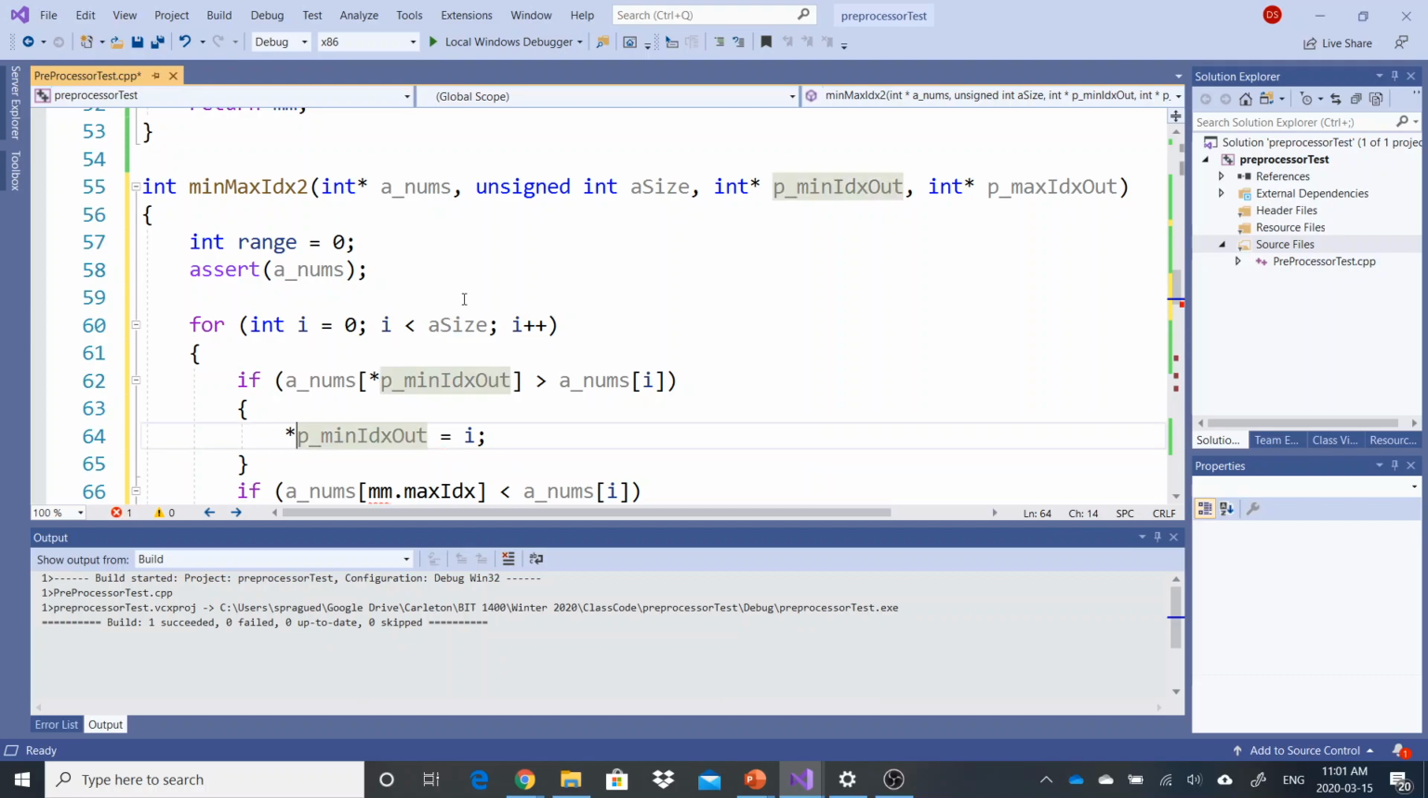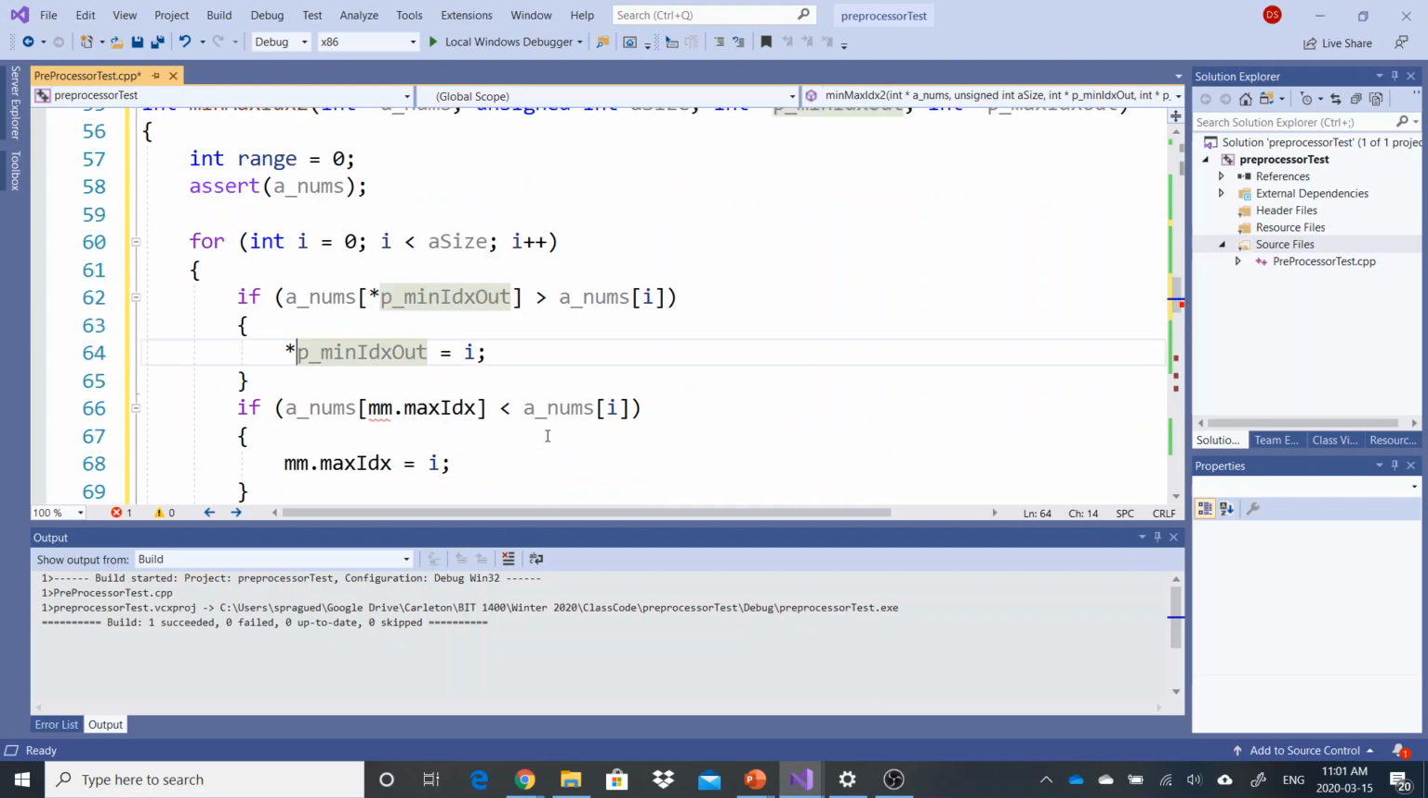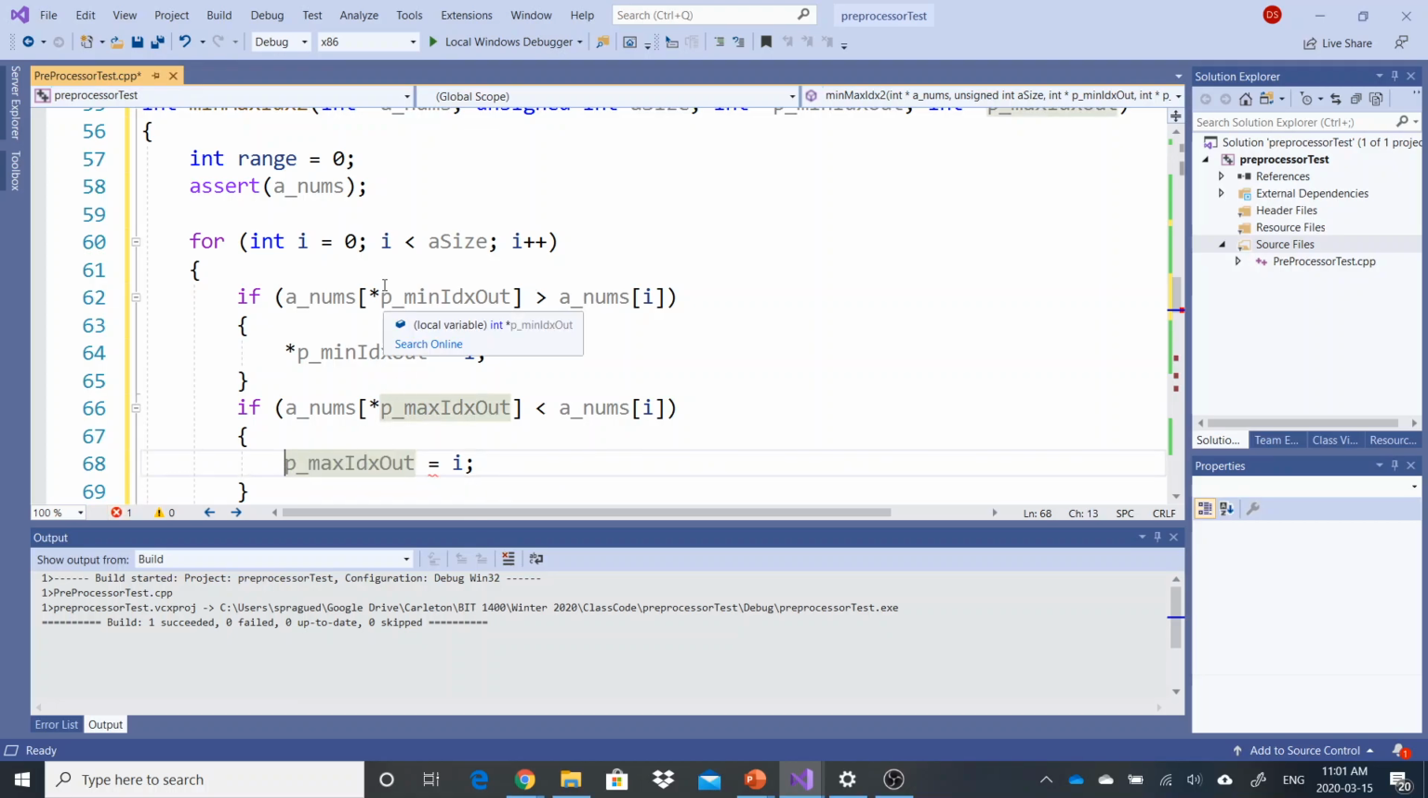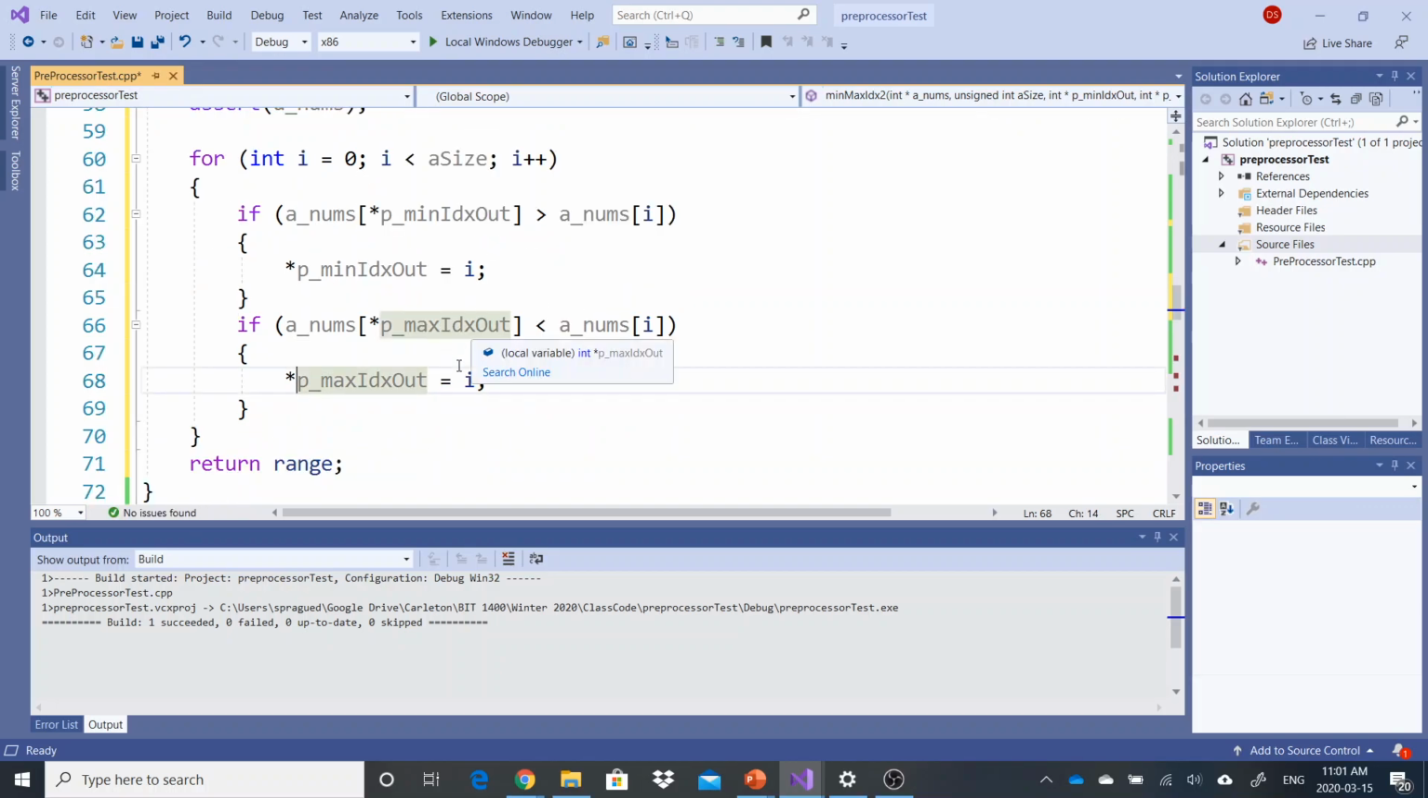set that, change to max here. If my max index value, well, I need, again, needs to be dereferenced. So if the value at max index out, the index there, is less than this next item I've hit, then I know I have to update that one. Okay, so this should update this max index out, max index in. All right, and now I need the range.